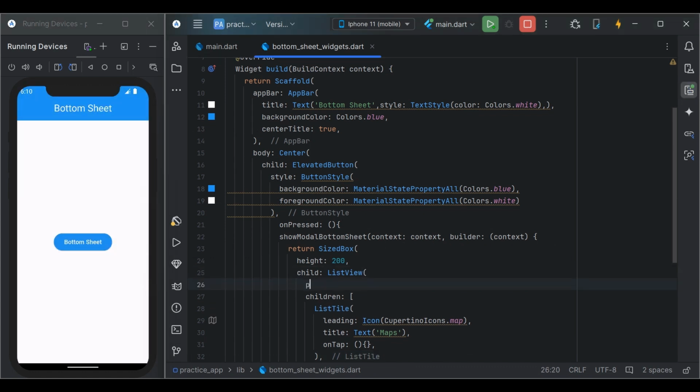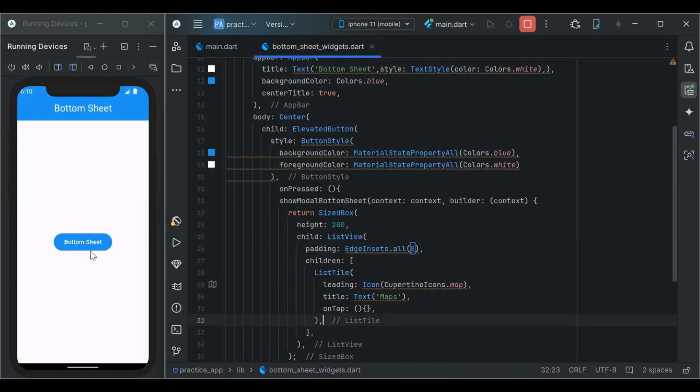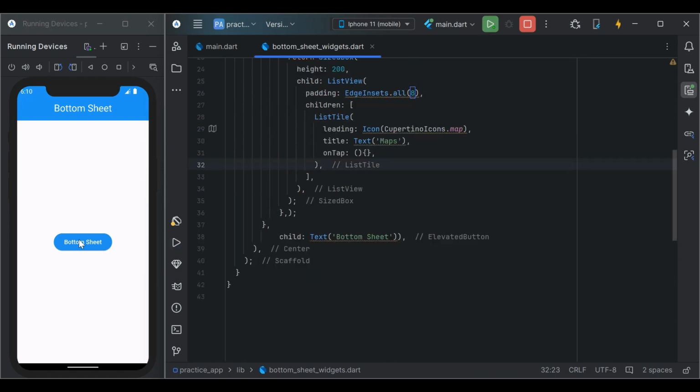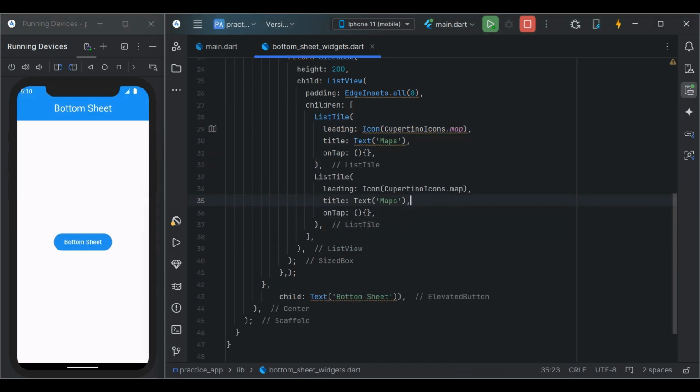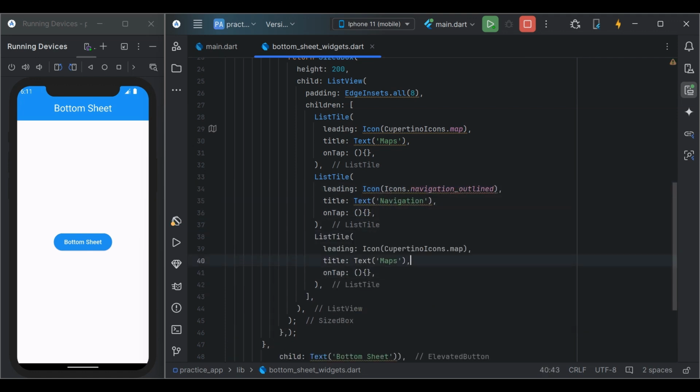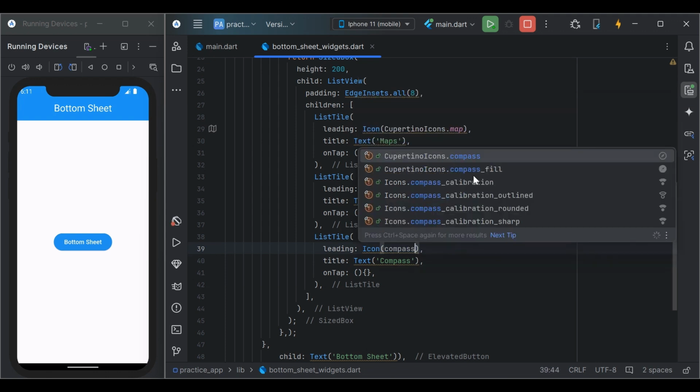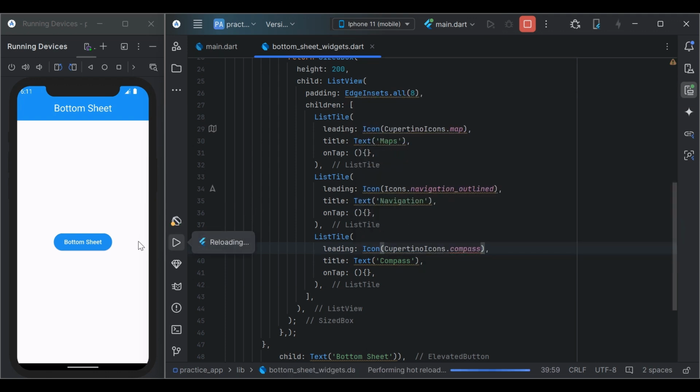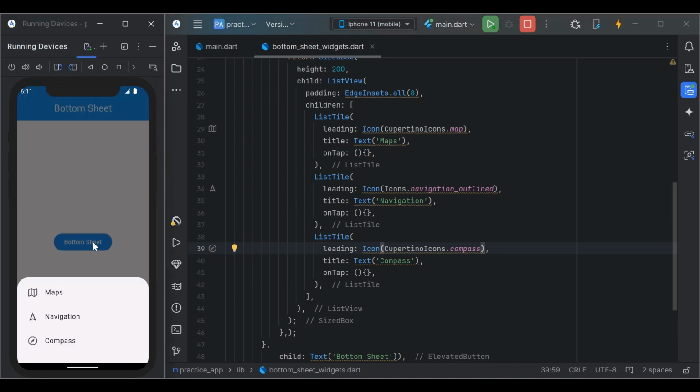I will use padding, value is 8, and then okay, so copy this and paste. Second is navigation, the icon will change, name is navigation, and then third is compass, text is compass, and icon compass. You can see the output will be displayed. So thank you for watching this video.